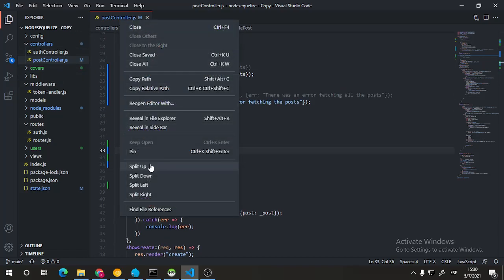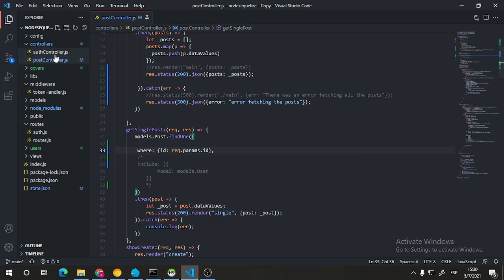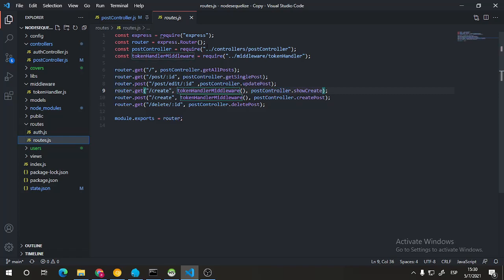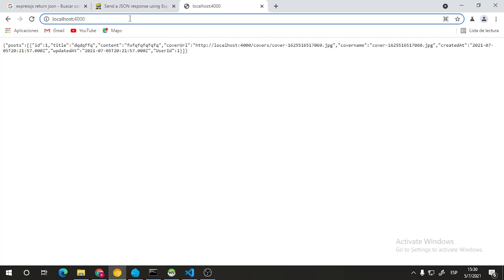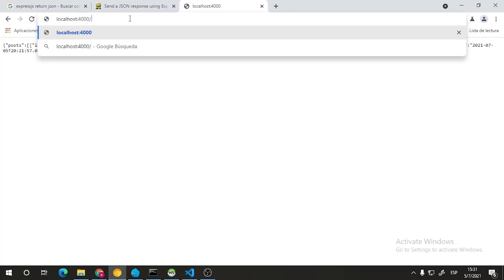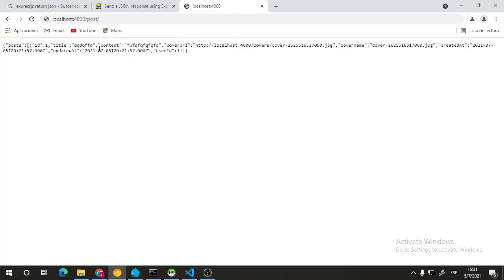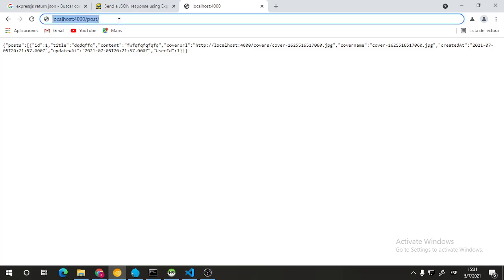Let's just pin this one. And let me just go to routes. Okay, and let me just get the post and the ID. Okay, so that's it. Post. Why is not post? Let's click that one and let's get the ID of 1.